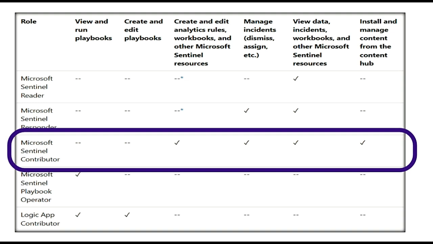And then there is Sentinel Contributor, and this includes the roles of Microsoft Sentinel Responder, and then it can also install or update solutions, create or edit workbooks, analytic rules, and other resources. So usually SOC 3 higher level SOC people as well as security engineers or architects who need to configure Sentinel settings are given this access.